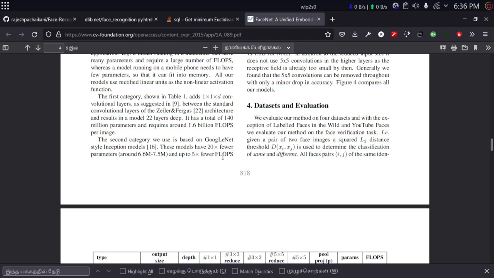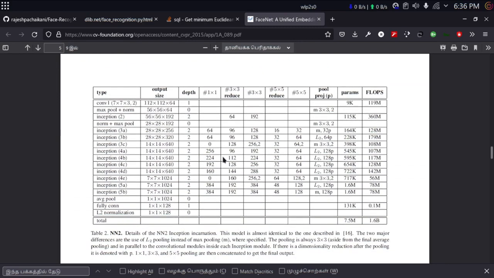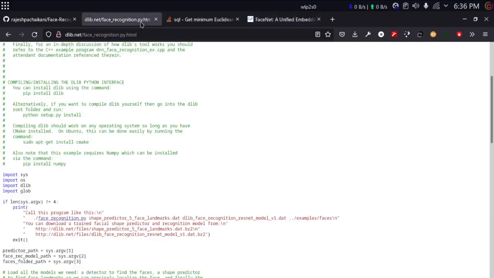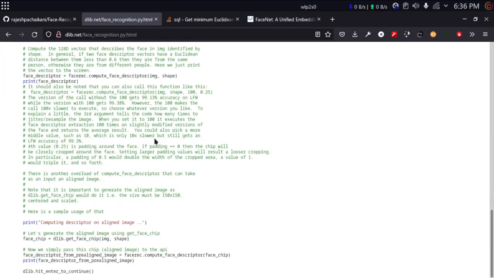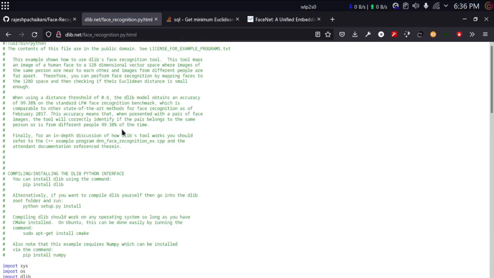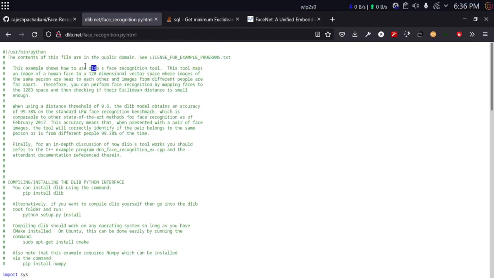I'm actually not well versed in how the mathematics behind it works, but I'll link this paper in the description and you can just read it. If you want a Python example without using any database, you have this on Dlib's website. Dlib is a toolkit for machine learning, similar to TensorFlow. It has C++ and Python only, I guess.